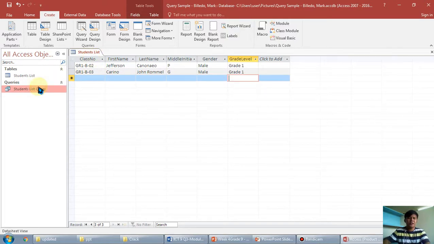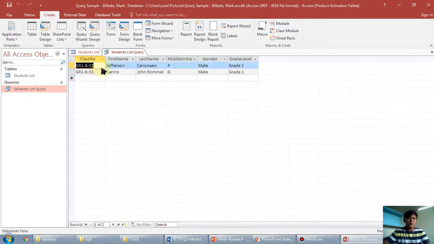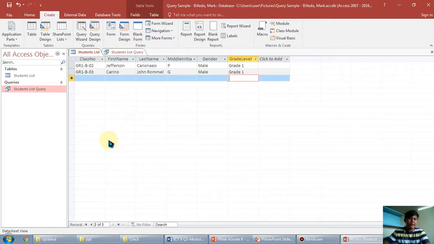Then let's try to open our database query. Whatever the content of our database table should also be the content of the database query. Once we open it, it is indeed the same content, because our query is only searching the content of our table.